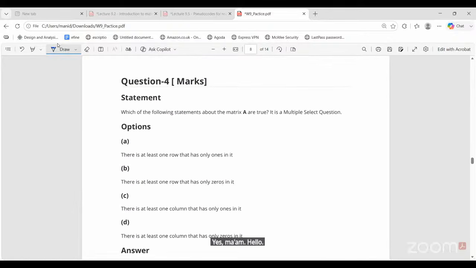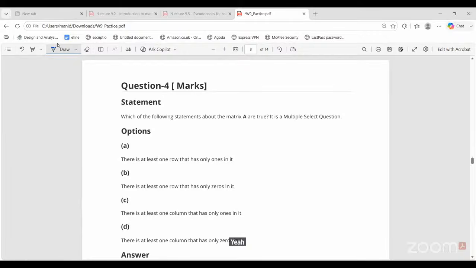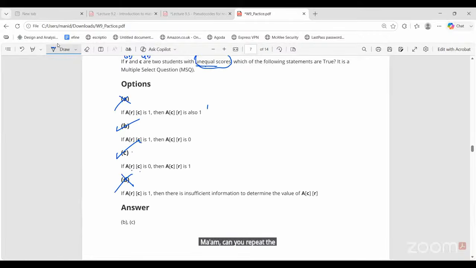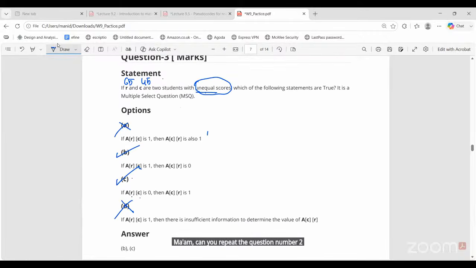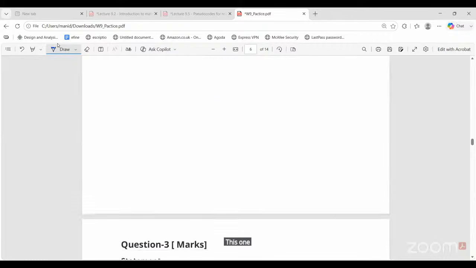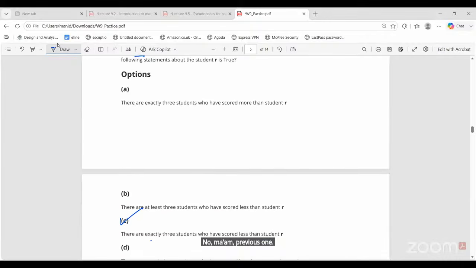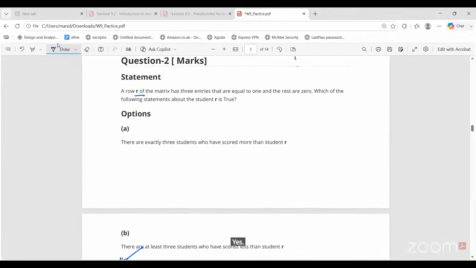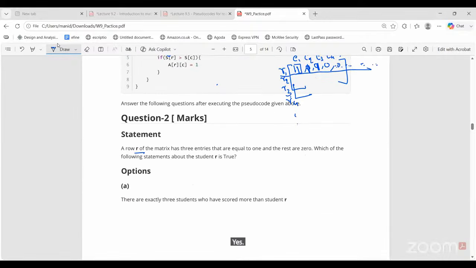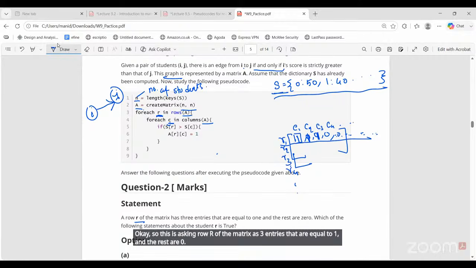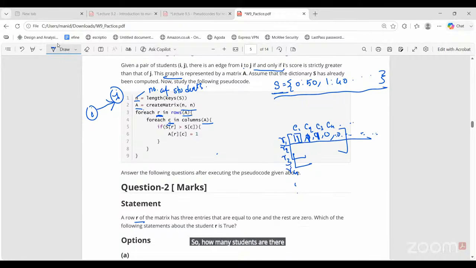Yes, ma'am, can you repeat question number 2? I didn't get that. No, ma'am, the previous one. This. Yes. Okay, so this is asking: row R of the matrix has 3 entries that are equal to 1 and the rest are 0. So how many students are there? N students. So of course there will be N rows and N columns, right?